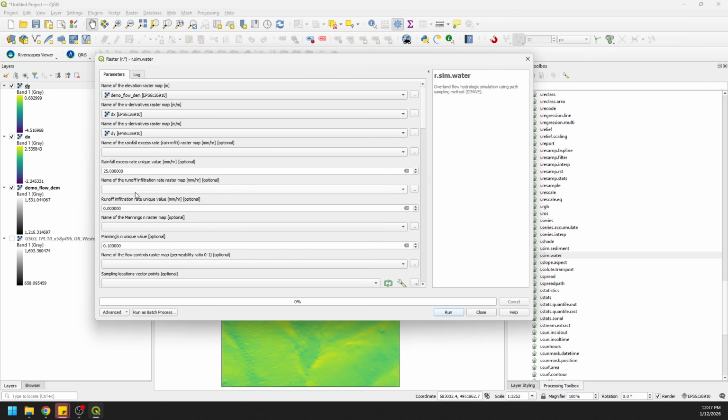The next is infiltration rate in millimeters per hour. So we're just going to leave this at 0, so there's really no infiltration happening. You can pull once again a constant value, or you can upload a value that is spatially variable based on soil or land cover or a combination of the two.